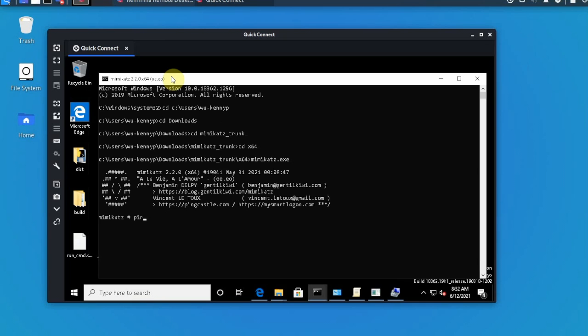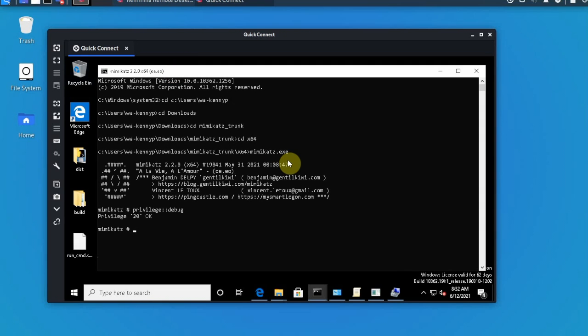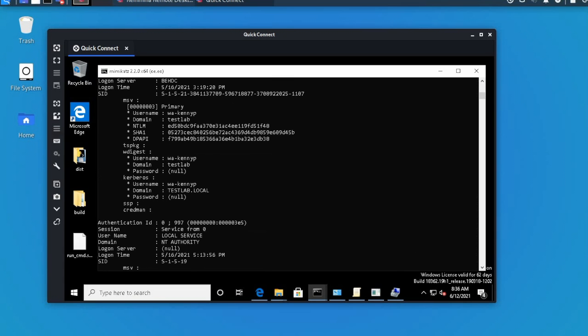Again, we'll launch Mimikatz and we'll use the privilege debug command to gain the right handle that we need. And now we're going to use the sekurlsa logonpasswords command.